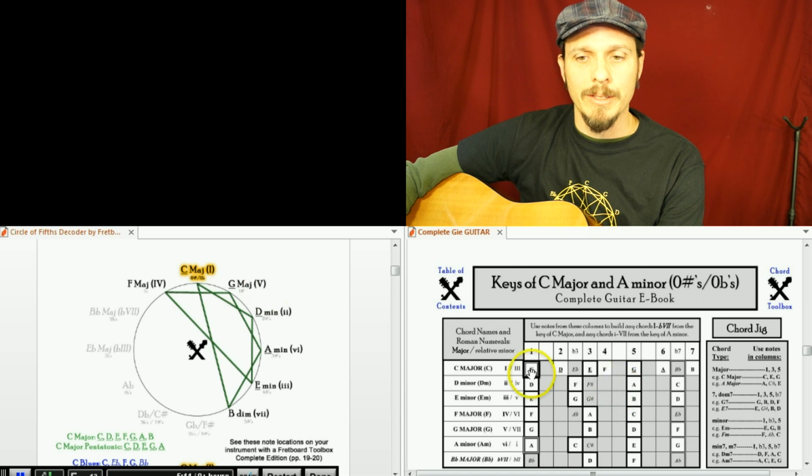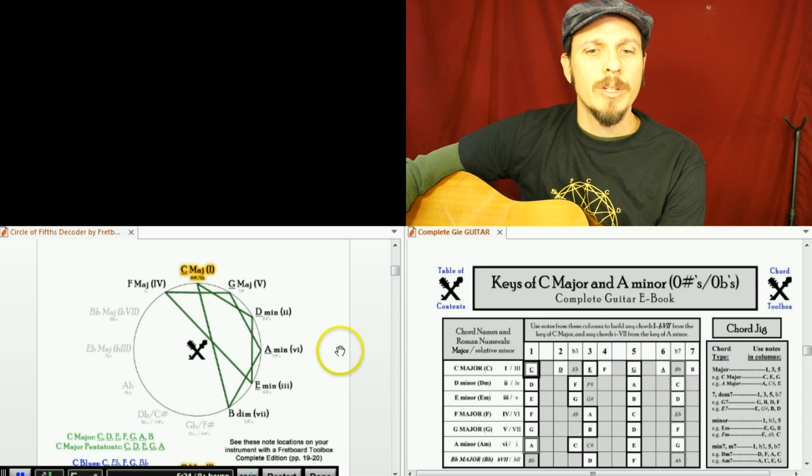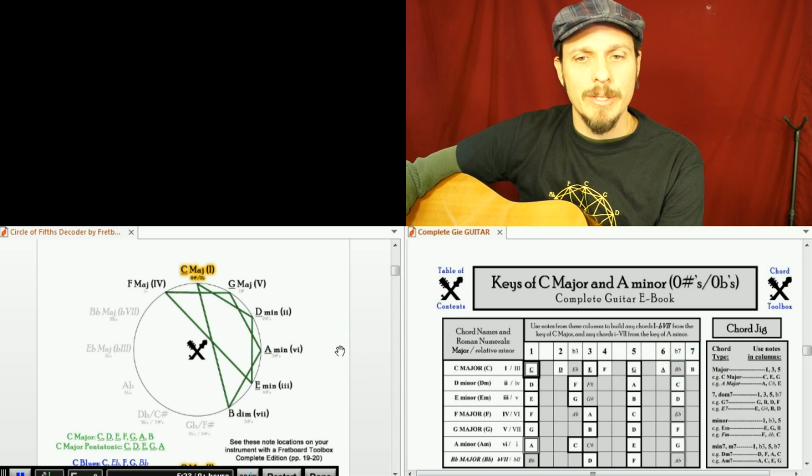And on a toolbox it looks like this: C, D, E, F, G, A, B. So the 1, 2, 3, 4, 5, 6, 7. And then something cool is this idea of steps, and there's whole steps and half steps.